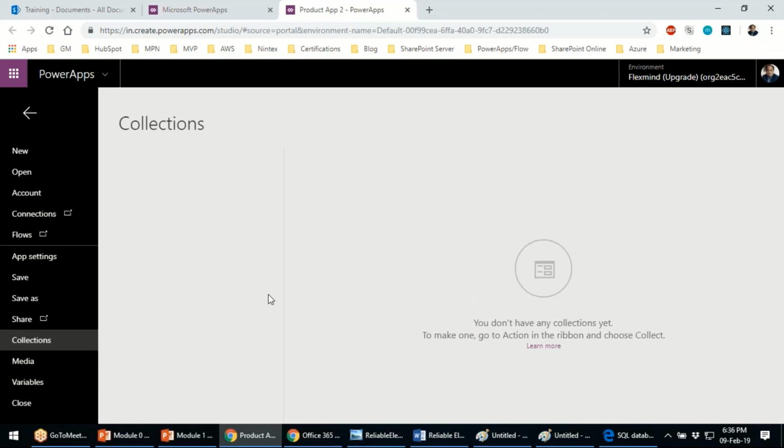Likewise, we can view collections. We'll discuss collections and variables. I'm just showing you right now that if you have any collection created in your Power Apps or variables are created, in that case, you can go ahead and view it directly from the backstage view.